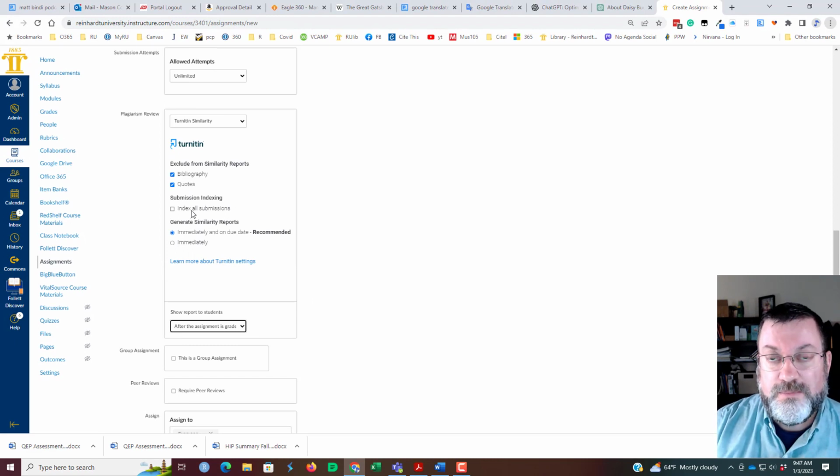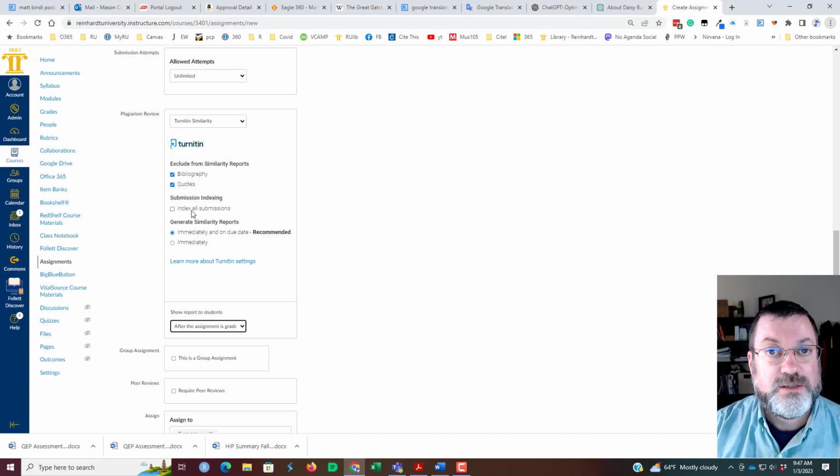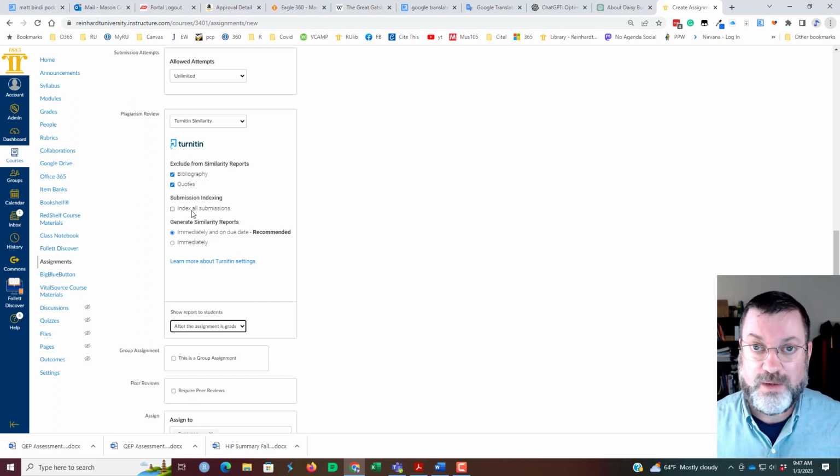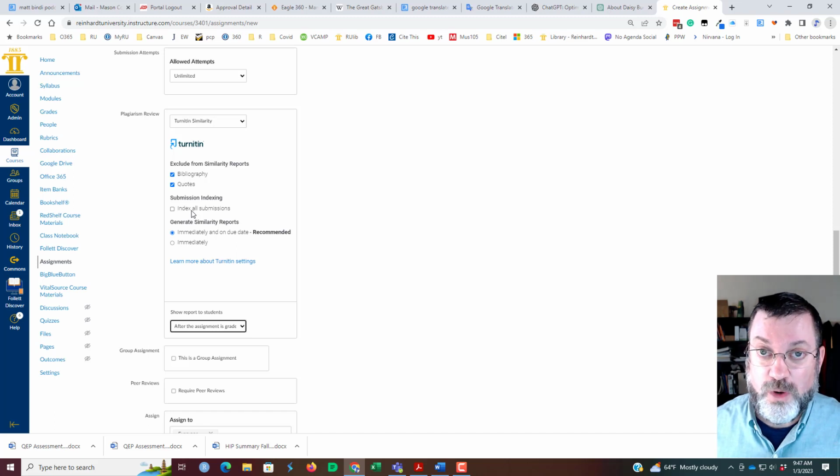This index all submissions. That means the students, when they submit their assignment, TurnItIn is going to take that paper and add it to their database. So if you index all submissions, you might be able to find a case where two students in the same class have colluded, or if we use this consistently for a long time, a paper is being handed down, or somebody wrote a paper in a previous year and another student has somehow found it or gained access to it and submitted it as their own. That is the use case for indexing those submissions if you wanted to do that.